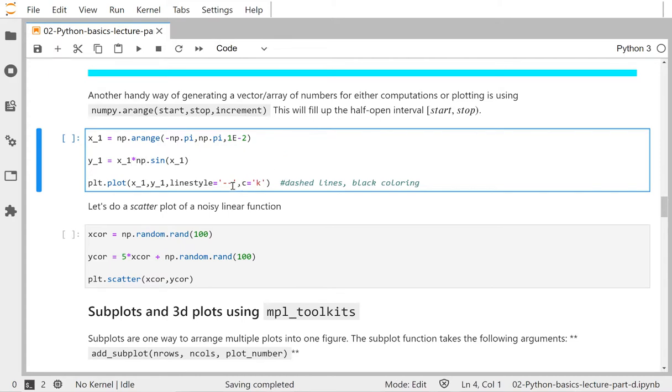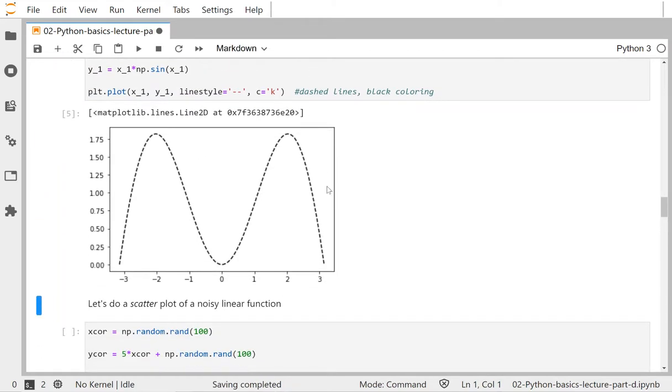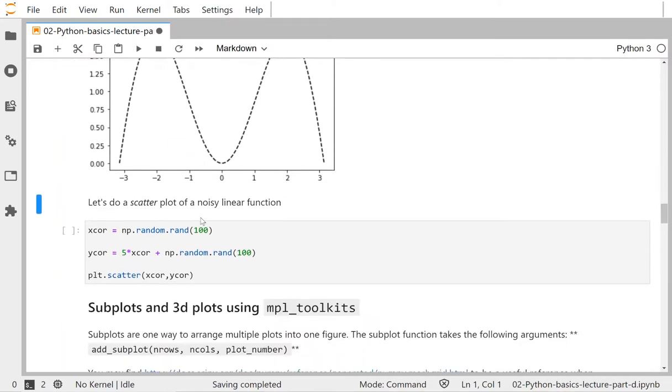And here I'm plotting with a line style that is dashed lines in black. I'm making the color black and the line style dashed. And in fact, I'm going to add, it's always a good idea to add just a blank space after each comma for readability. So I'll do that in a couple places here. There we go. So here's this dashed curve that shows I go up to, but not including pi. And then here's a scatter plot of a noisy linear function.